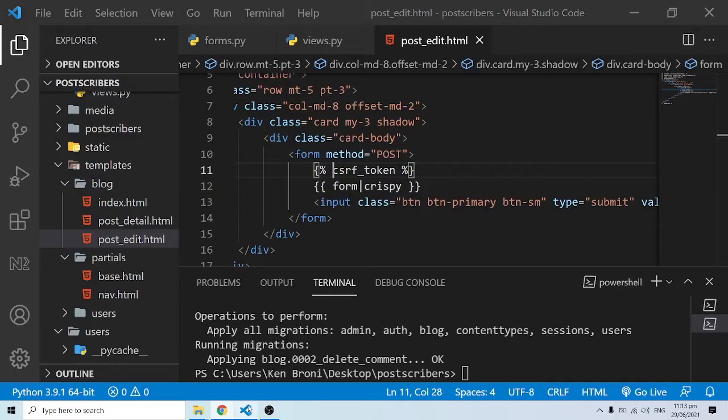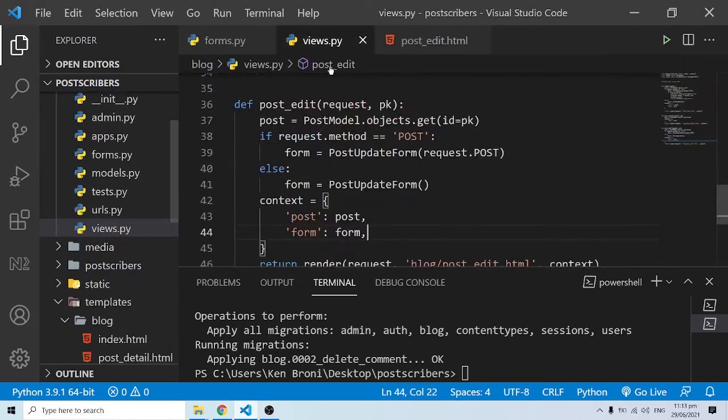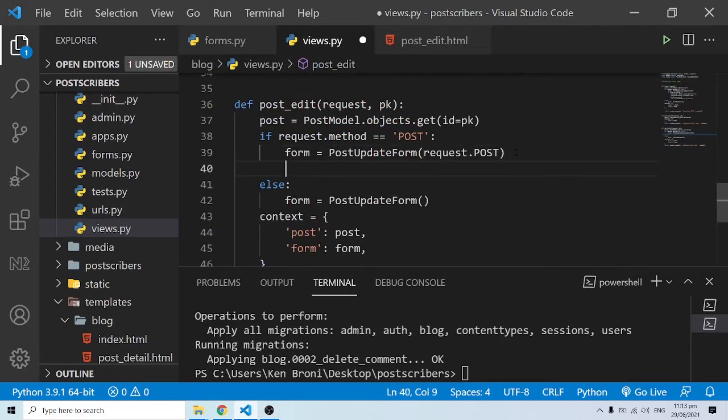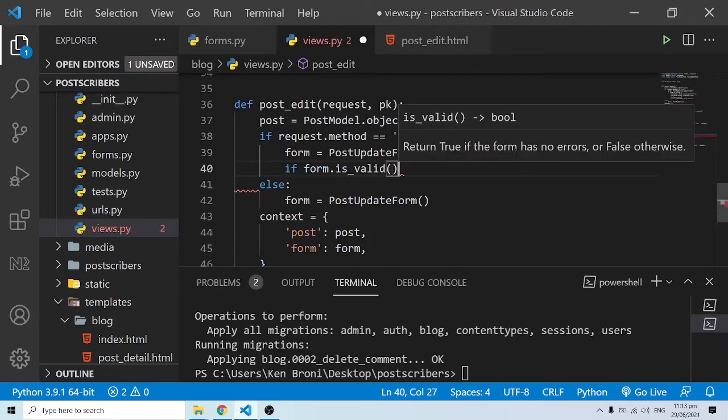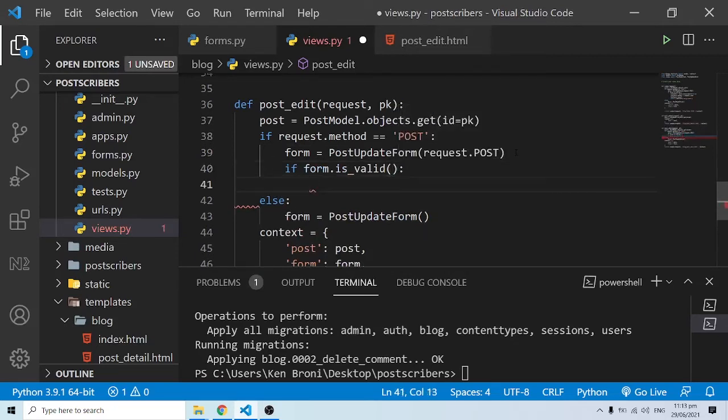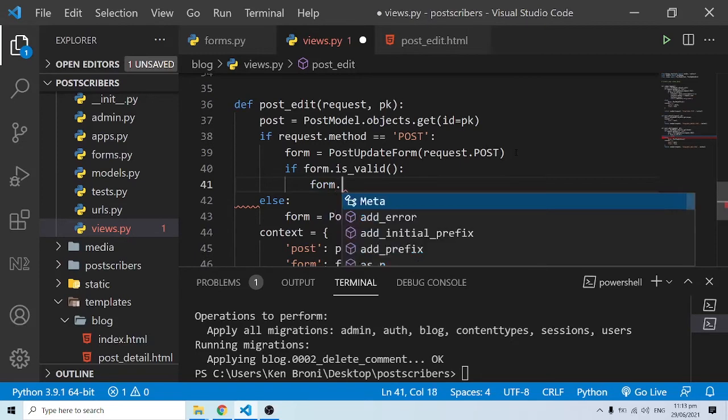All right, so let's finish up with the logic over here. After displaying the form, I'm going to say if form.is_valid. We are calling the is_valid method over here. We've seen this in our previous videos. We are going to say form.save.